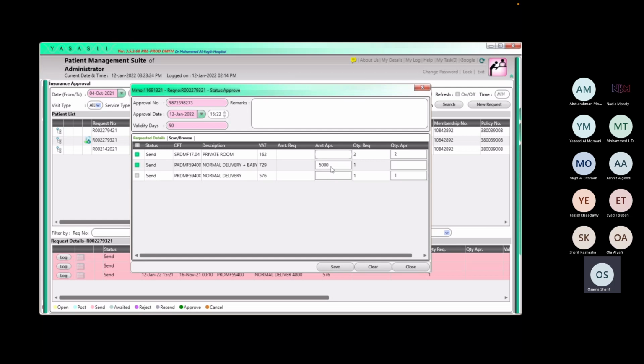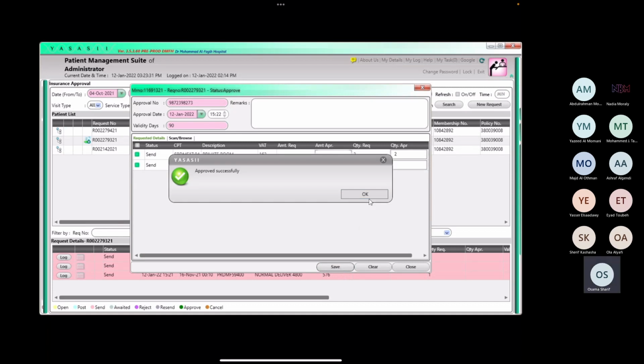So that you can do over here. If I did not put this amount, it would have covered everything. So that's how you play around over here with that. I'm going to click on save.